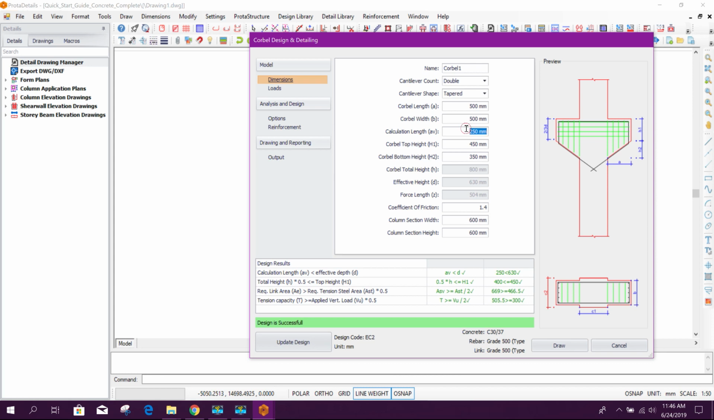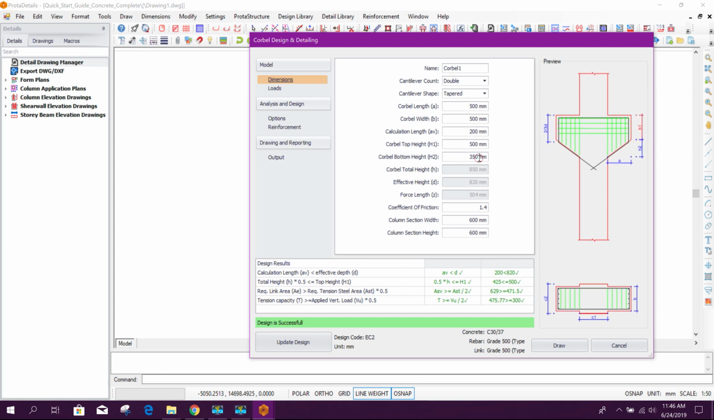And this one cantilever calculation length, that means this spacing of this horizontal rebars. If I make it 200, it will be more closer. So corbel top height is this portion, we'll take 500. Corbel bottom height, this one 400. Okay, now here column coefficient of friction 1.4. Okay, we will keep as default section 600 by 600.